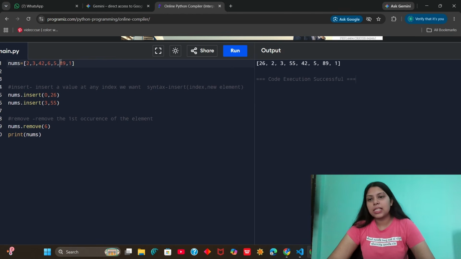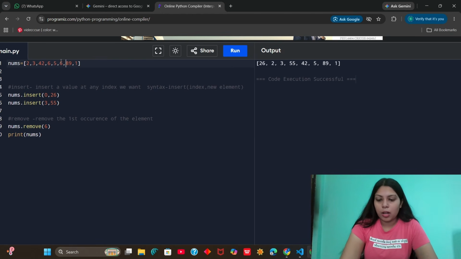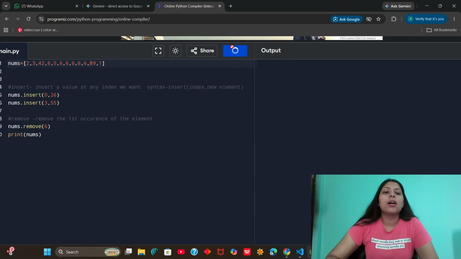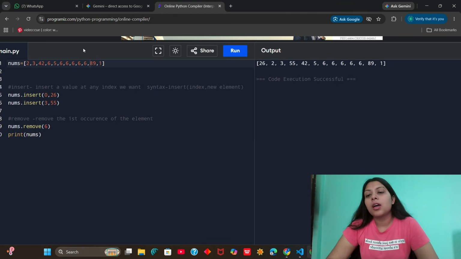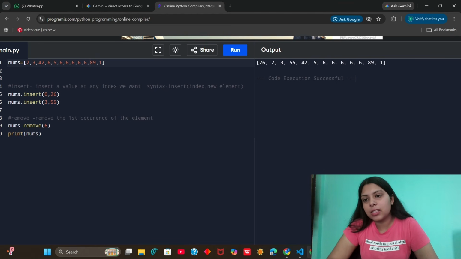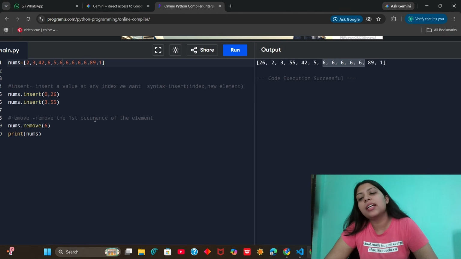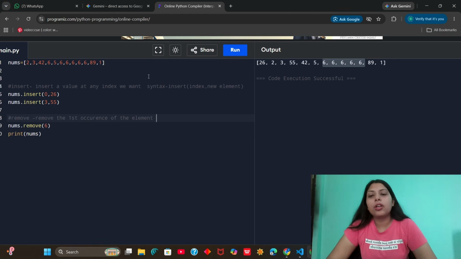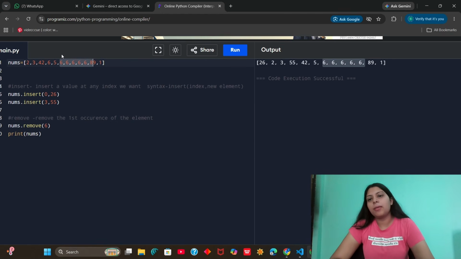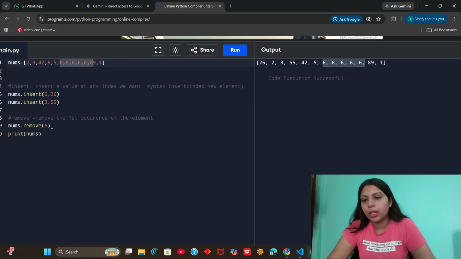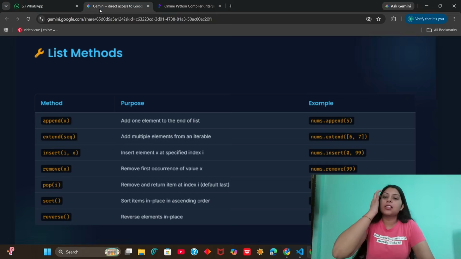But what if there was 6 here as well, and here and here, there are many 6s here? What will happen now? See, only the first occurrence, that was this 6, is getting removed. All the other 6s are getting printed as they were. Why? Because the remove method can only delete the first occurrence of that element. It won't be touching any other occurrence of the same element. So these are getting printed as they were. Only the first occurrence is getting removed. So yeah, this is the remove method.